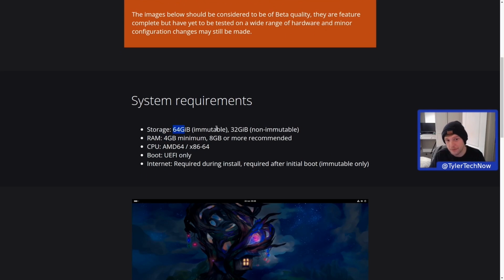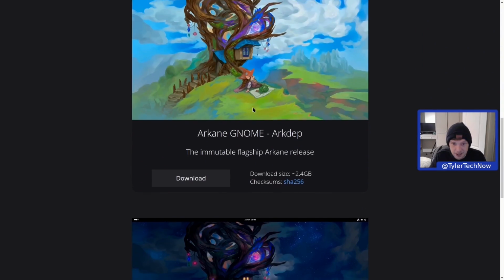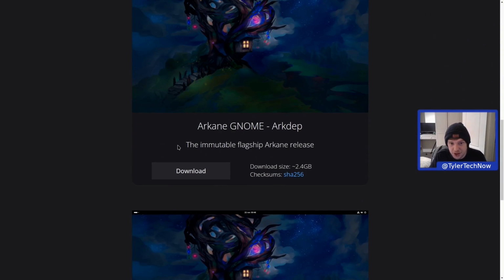Now, system requirements wise, it recommends 4 gig as a minimum of RAM, and it needs 64 gig minimum for the immutable distribution. It won't let you install otherwise, but they do offer a non-immutable, so a standard ISO, which is 32 gig. But of course, we're going to go for their flagship immutable ArcDep distribution release. So we're going to jump straight into the live environment, get this installed, and just see how we get on.